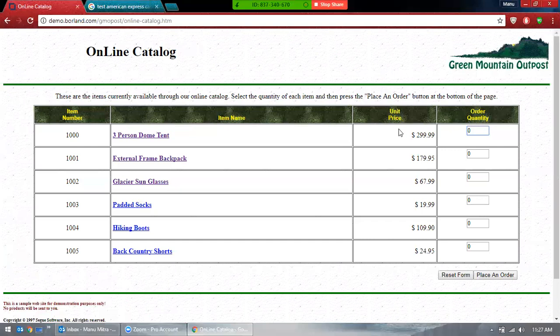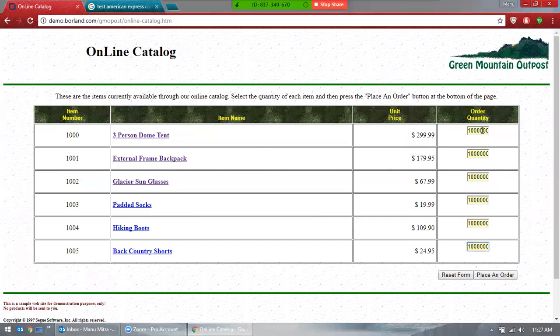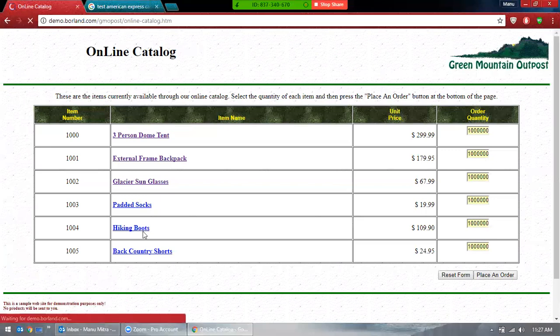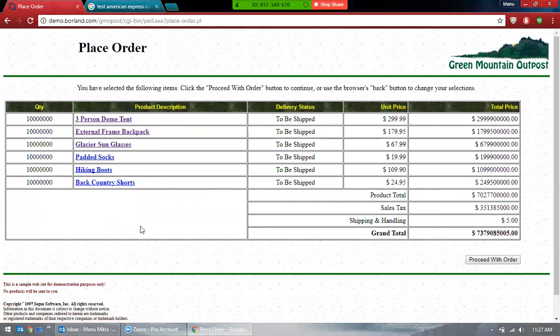Okay. Now let's try this. We'll try this for a large quantity here. This is a positive scenario. We are just talking about positive values for now. Now I'm trying to order all this quantity. This is the large quantity, and I'm trying to order this. Let's click on place order. Okay, great. So I'm ordering this very large quantity here, and this is my total price.